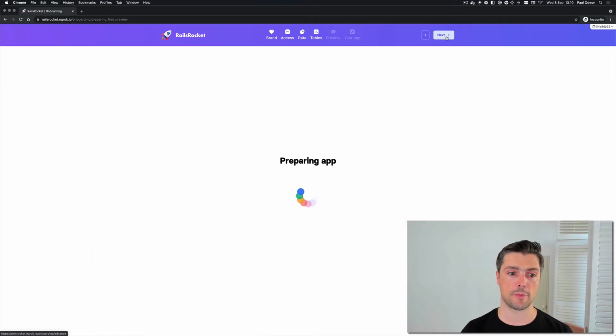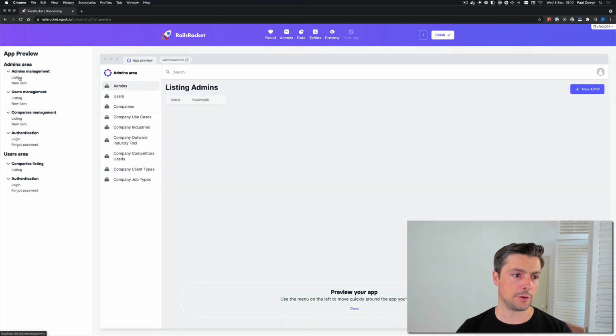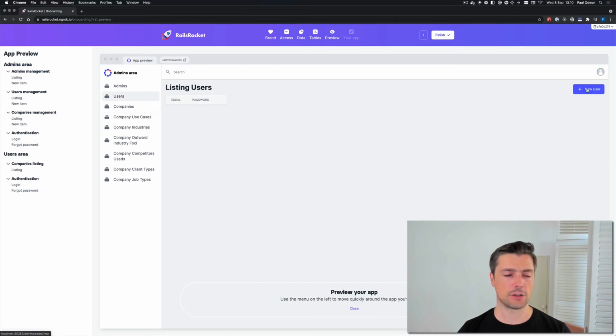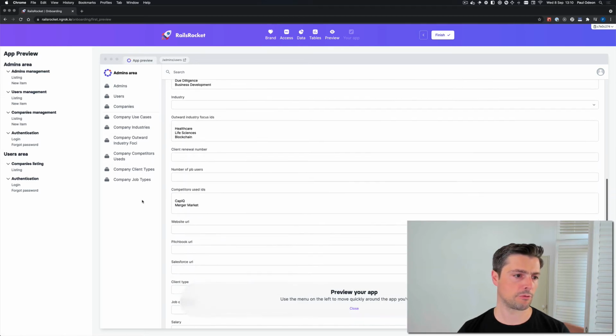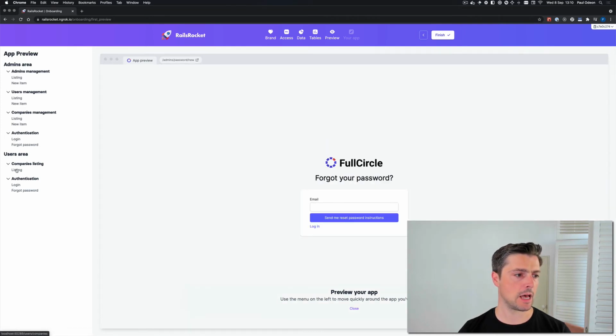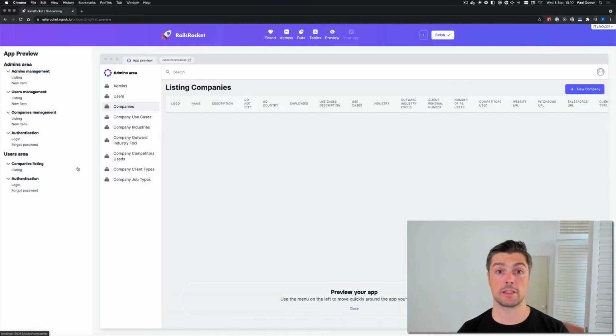Now that takes a minute or two to prepare, so I'm just going to show you one that I've already set up. So here we are in the preview. So this is a live preview of the app. You can navigate between all the different pages using this menu on the left, and you can actually interact with the app using the preview. So you can go and create data in here, that kind of thing.